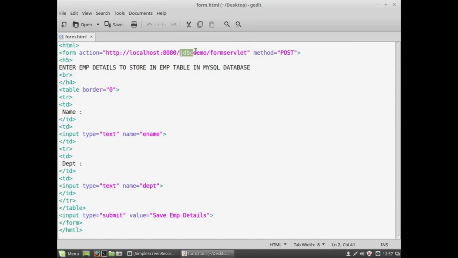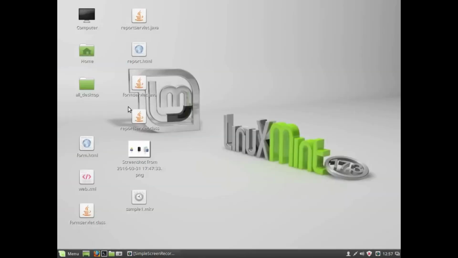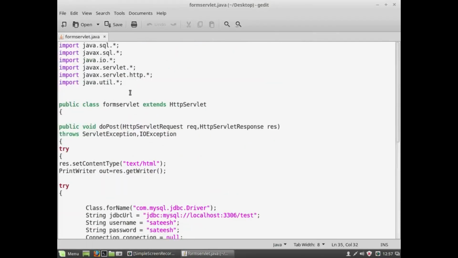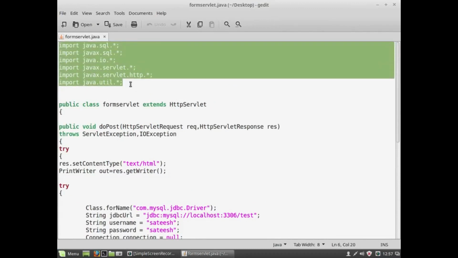This is a folder name. It is my project folder name, JDBC demo. Now we'll see FormServlet.java. When the request is redirected to FormServlet.java, how should the program look? So here we'll take a little bit of time to see each and every instruction carefully.